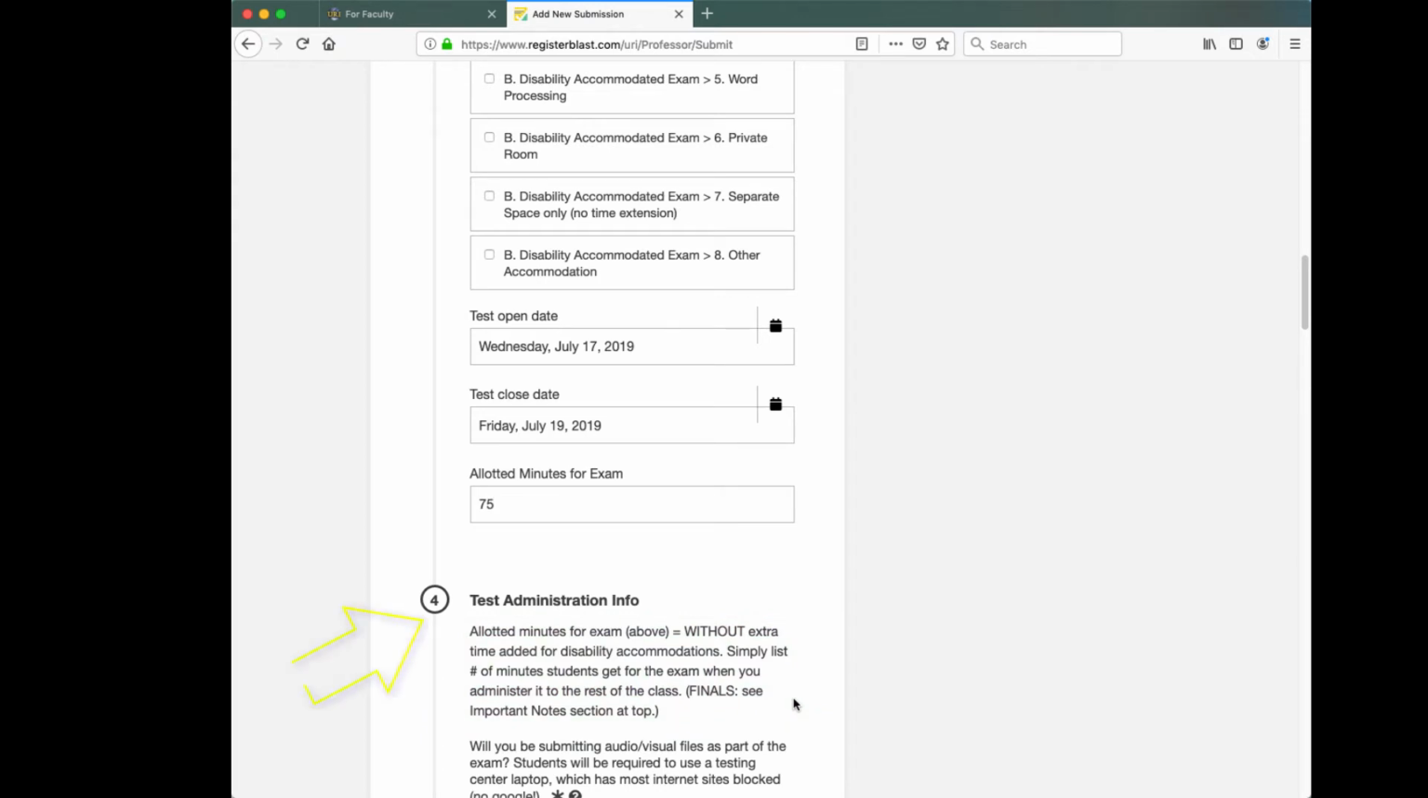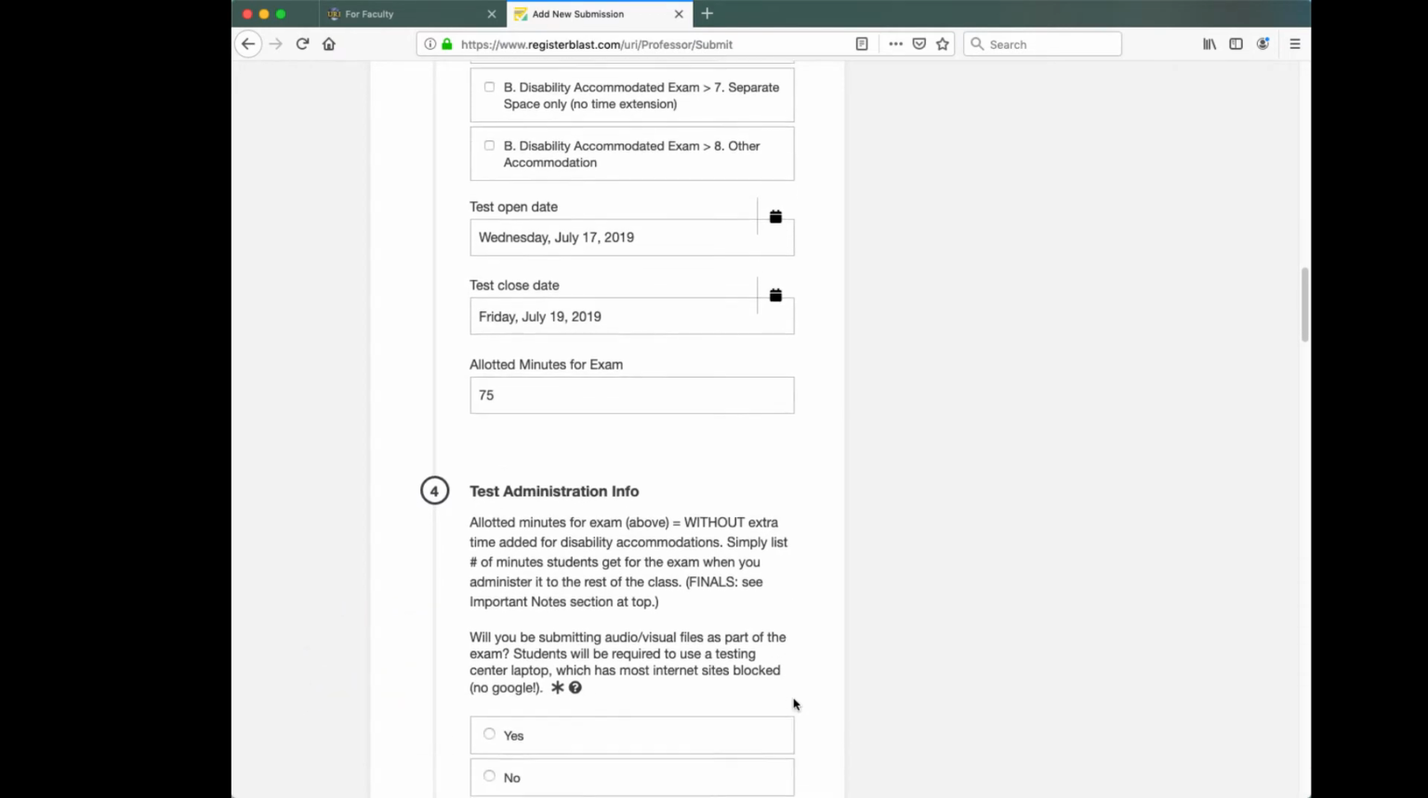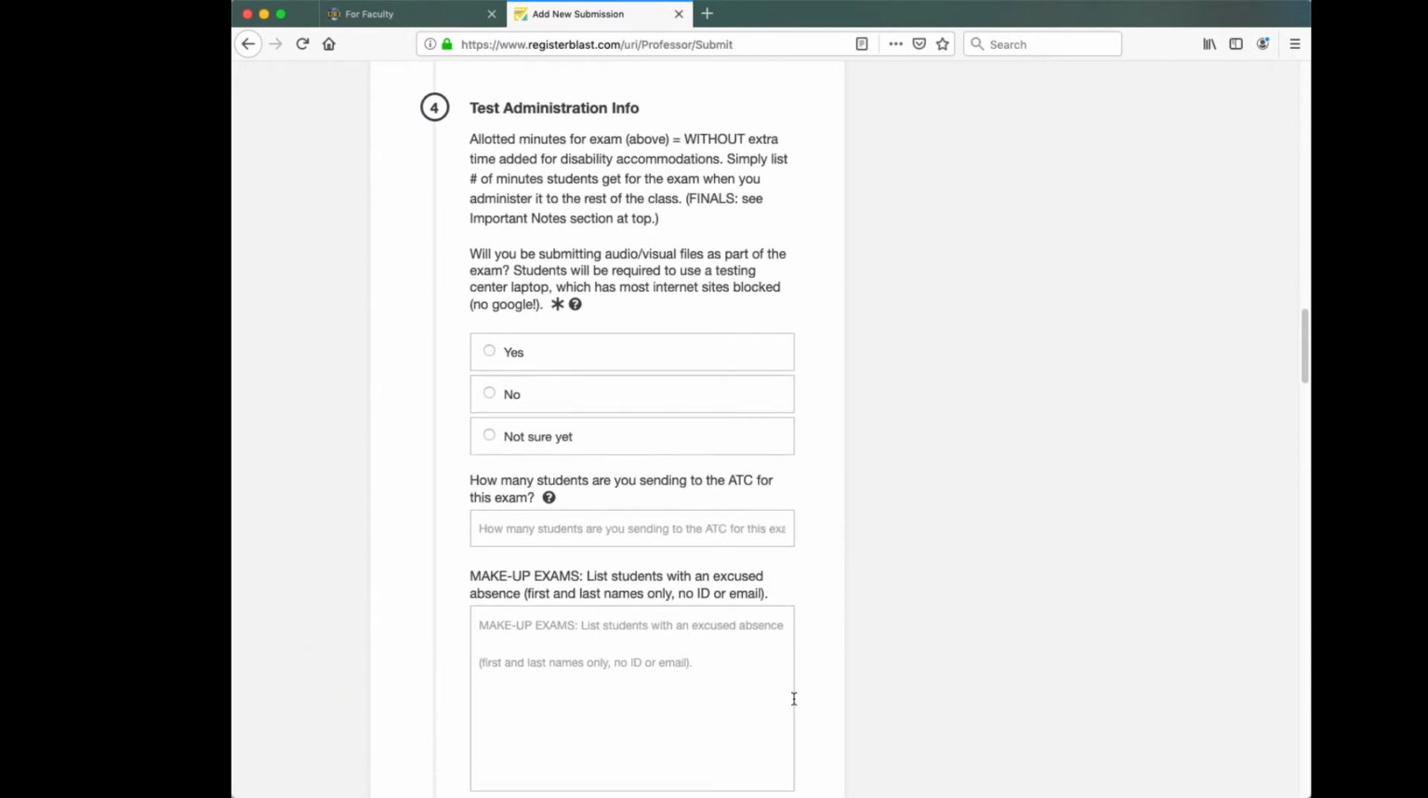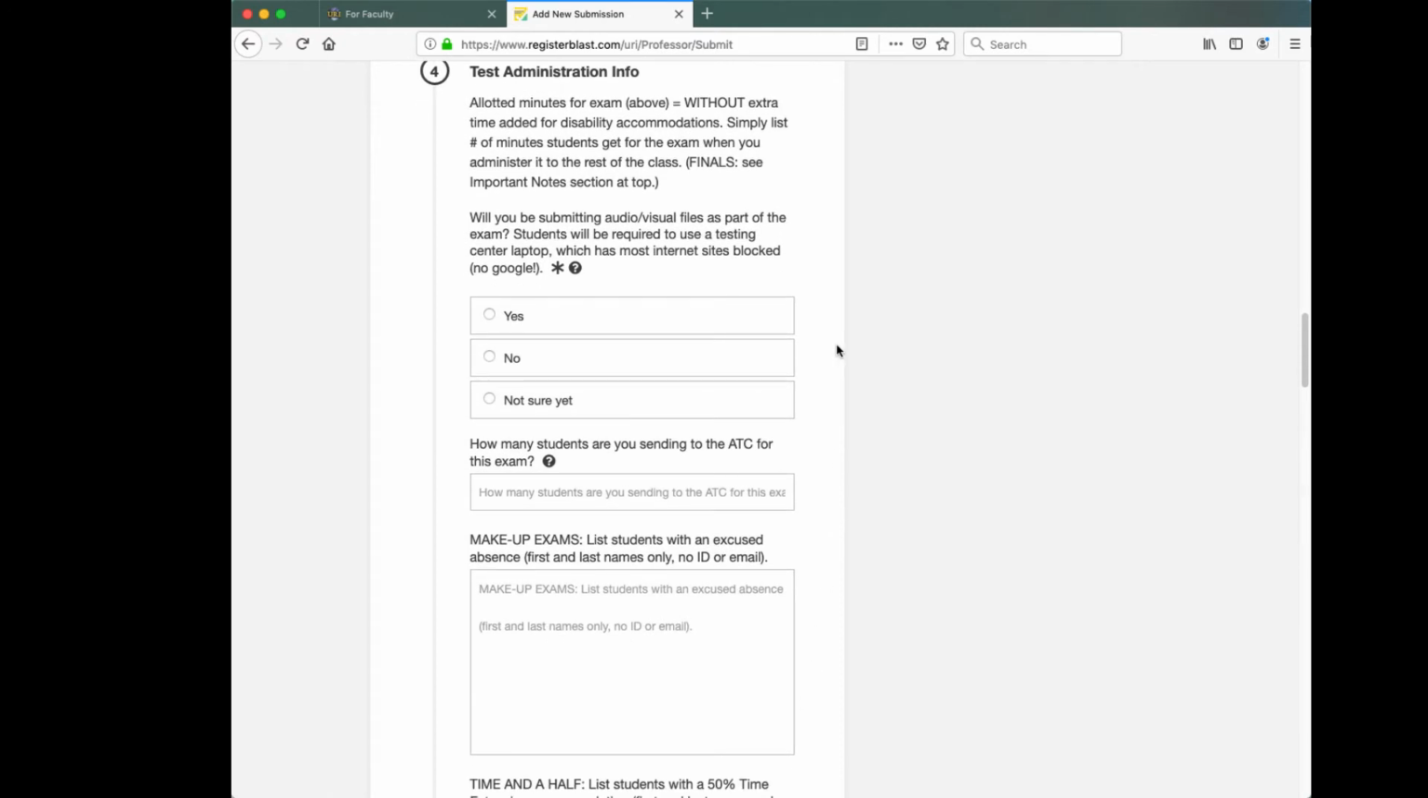Part 4, Test Administration Info. This is the section where we gather the rest of the details for administering this test for you. Please be sure to read each question each time you submit a request because you may need to change answers from time to time.